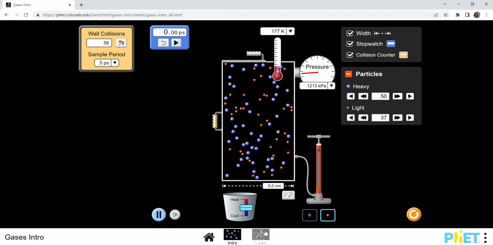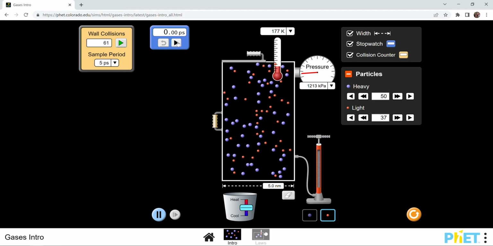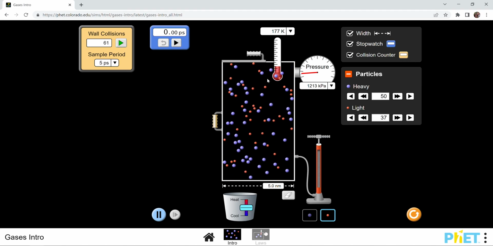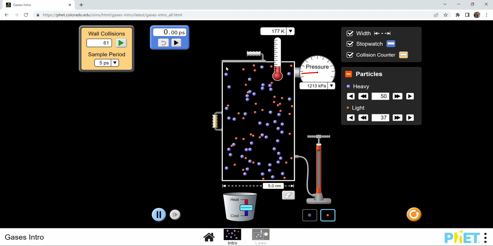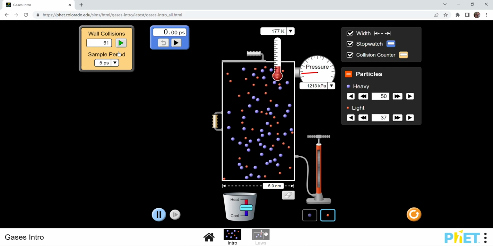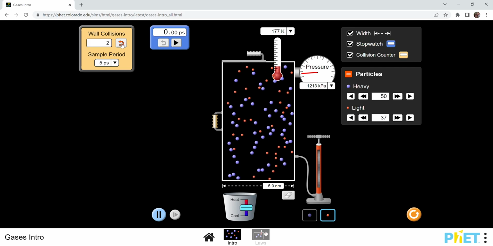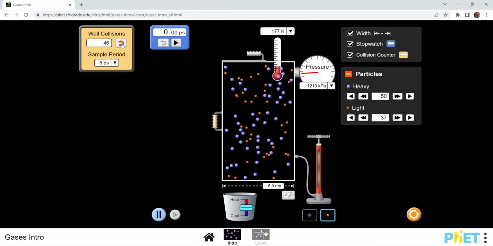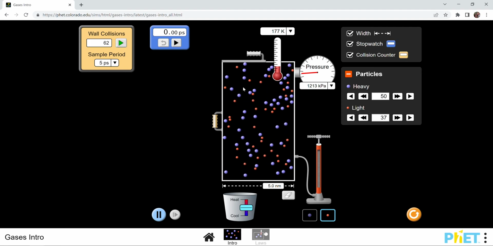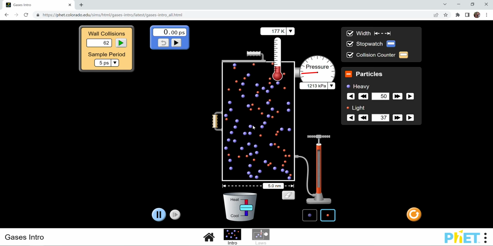If you notice, it's not actually a picosecond. What they're doing is showing you the time scale of how quickly these particle collisions are happening. So if you run your collision counter a few times, you'll get some different results because it's keeping track of the actual collisions that are happening.